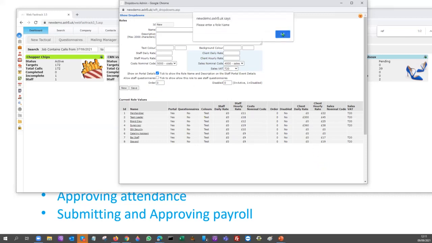So now those, I need to pick up the name, 5,000 costs. Payroll would be different, of course, in real life. There we go. So now I've got my nominal codes in there as well. Now, I didn't add them before, but you'll see that will come up.